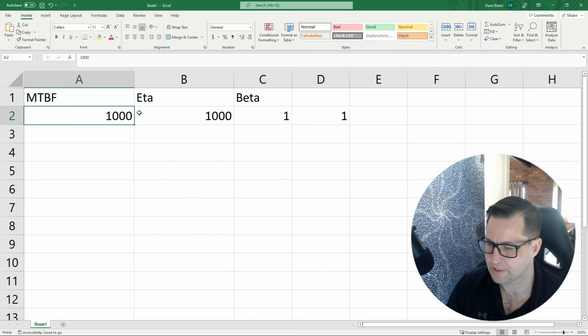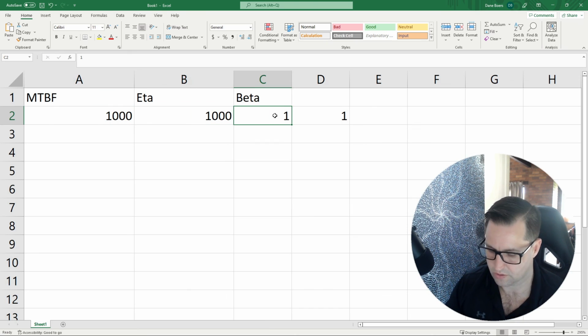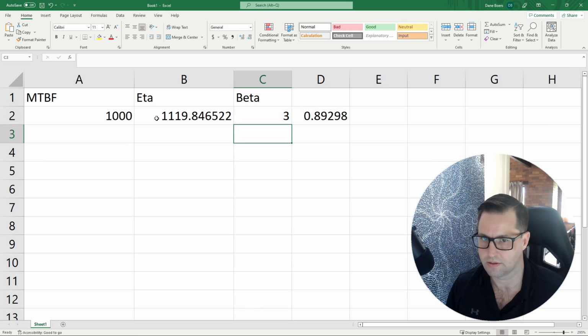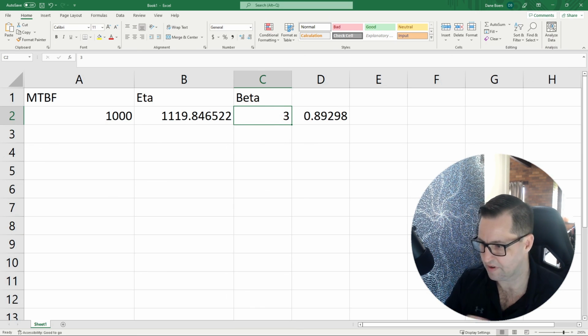And so this is why you can represent MTBF as a Weibull distribution. If the beta is 1, then the eta, the characteristic life, will be exactly the same as the MTBF. But it's not for all cases. So as soon as you start changing that beta value, the eta also changes, and you need the gamma function to go back and forth between the two.